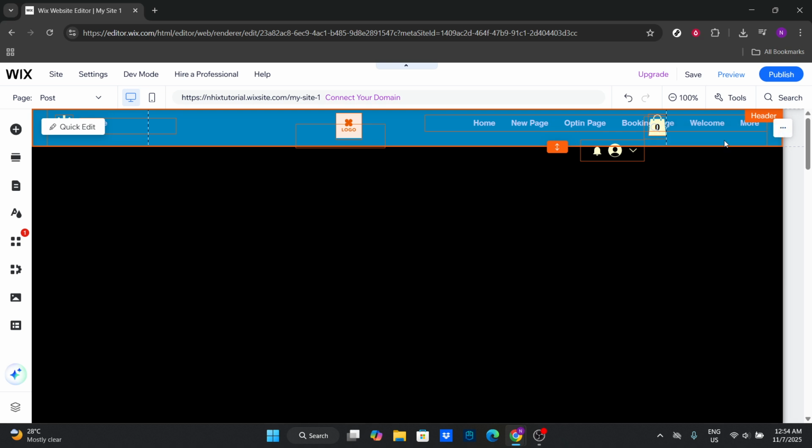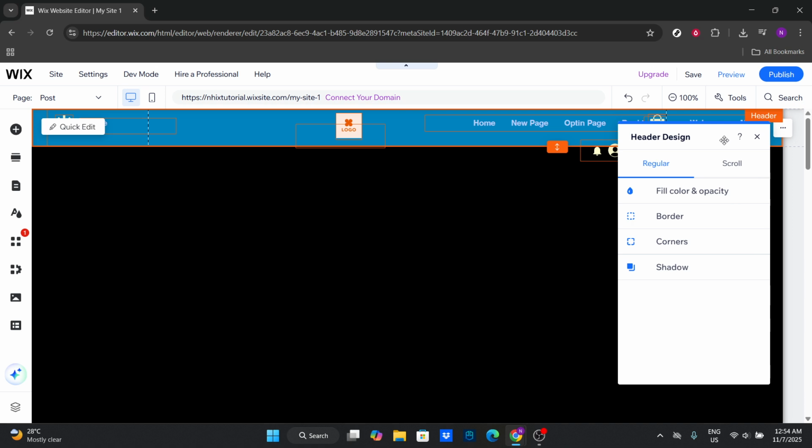Look for the option labeled Fill Color and Opacity. Clicking this will open a panel where you can adjust the appearance of the header. For the transparent effect, you'll want to adjust the background to 0% opacity. This means there's no color filling the header at all, allowing whatever's behind it to show through, giving that desirable transparent look.